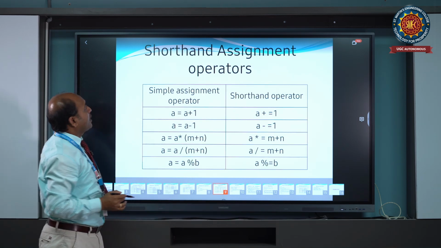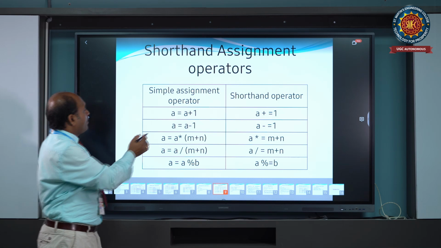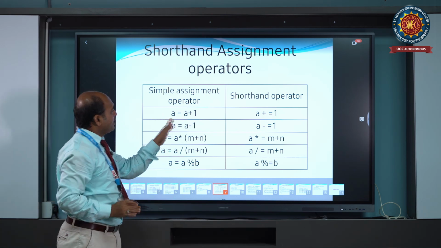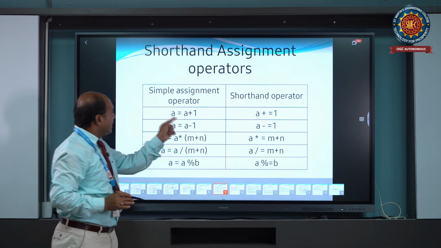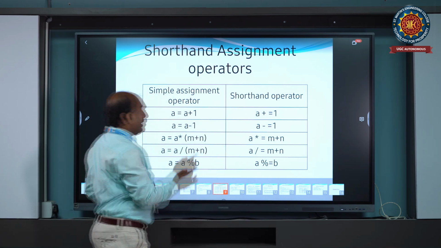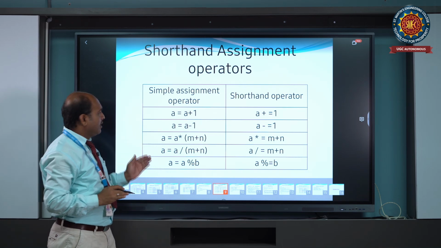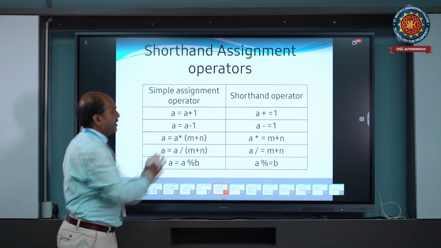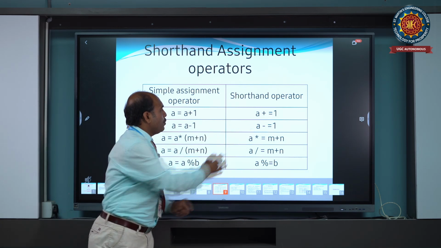Let us see some of the shorthand assignment operators. Simple operator, a equal to a plus 1, has the same meaning as a plus equal to 1. There is no difference in writing the program. A equal to a minus 1 can be written as a minus equal to 1.